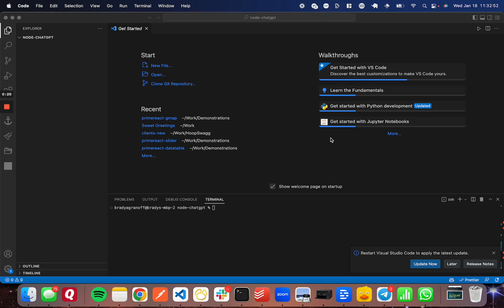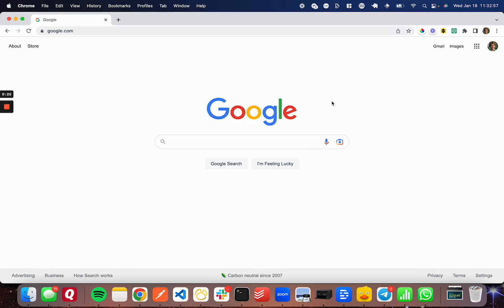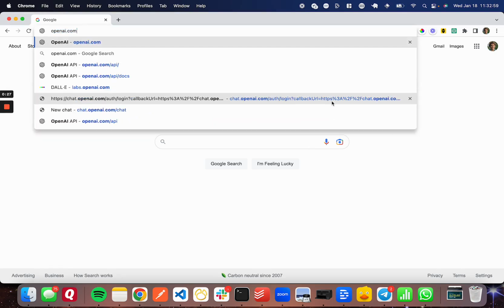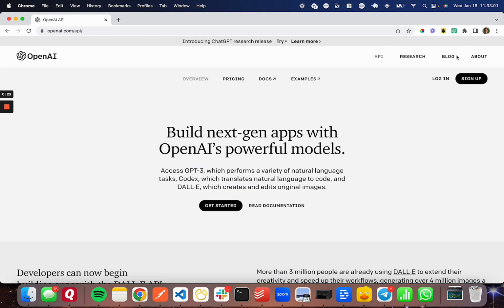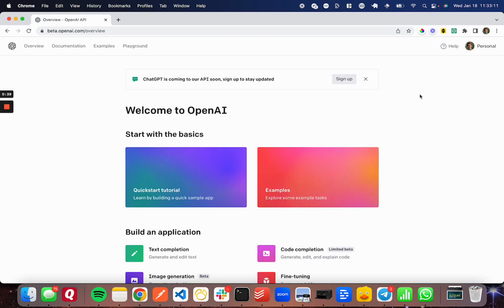So the first thing we're gonna do is go to Google Chrome, or whatever your web browser is, and go to openai.com/API and log in. So I'm gonna go ahead and log in with Google, and I'll be right back when I'm logged in. All right, so I'm logged in now.